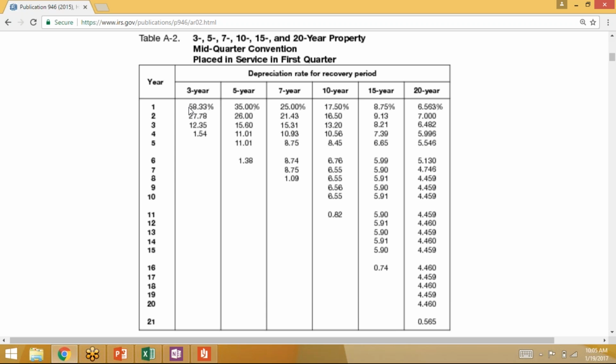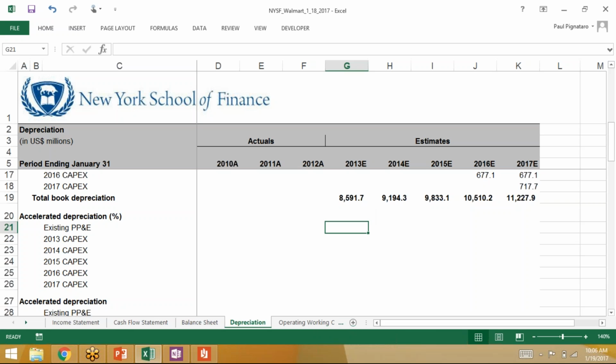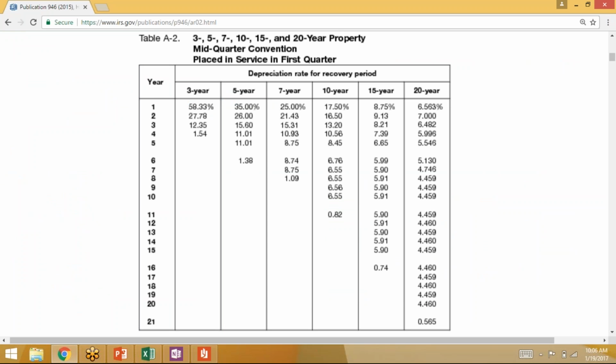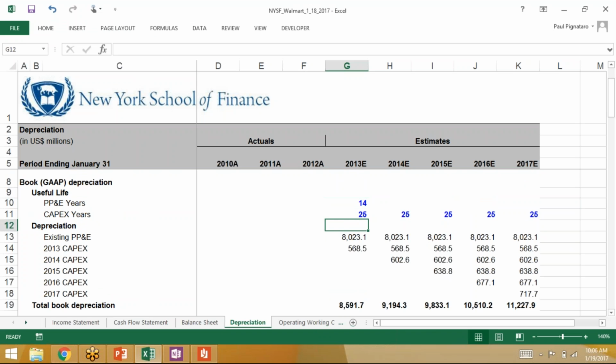So what we would do, if a company has a useful life of, let's say, 15, we would go to typically the first quarter convention table, and we would use these percentages and apply the value of the PP&E to these percentages. I'll show you how. In this case now, we had adjusted our PP&E to be 14. We're going to use the closest best number, which is the 15 one. There is no PP&E table for 14 years. So we're going to use the 15 one.